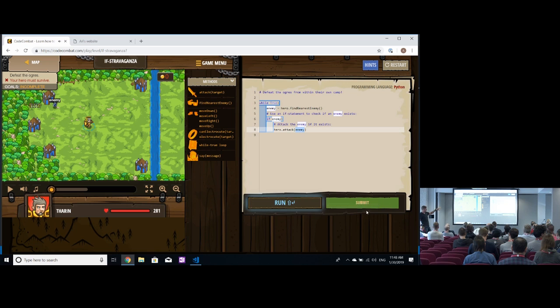So what's it going to do? Before we run it, given all this is in a while true loop, what's going to happen as you run this? If the hero finds an enemy, it'll keep attacking until all the enemies are dead. Sweet, let's run it.